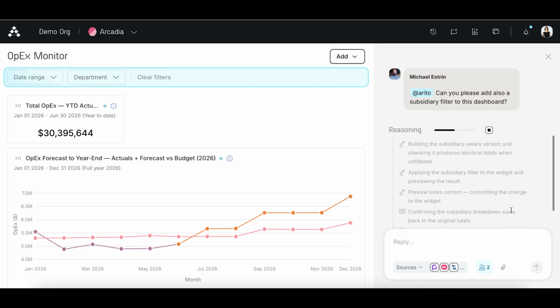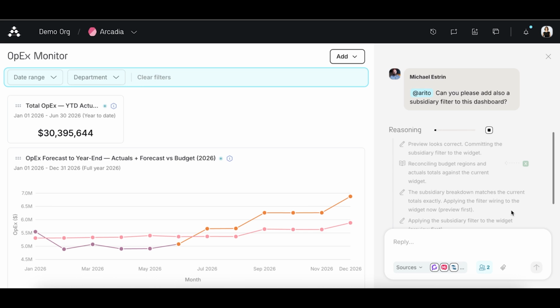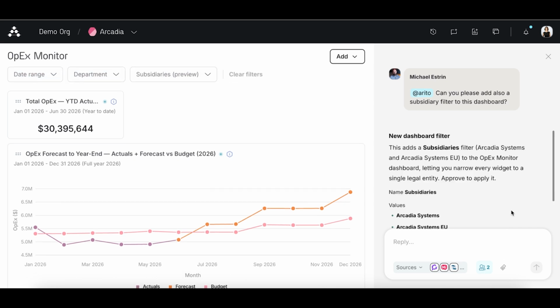Obviously, creating an automatic filter is a very, very heavy task. Arito needs to make sure that all the widgets here can or cannot be filtered based on the request of the user, because there can be cases where the user manually adds some widgets to the dashboard that might not adhere to that filter. So Arito even takes that into account in order to create a filter. And once all of that process is done, which is going to happen in a few seconds or a minute, then all of a sudden we have a new subsidiary filter, as you can see.